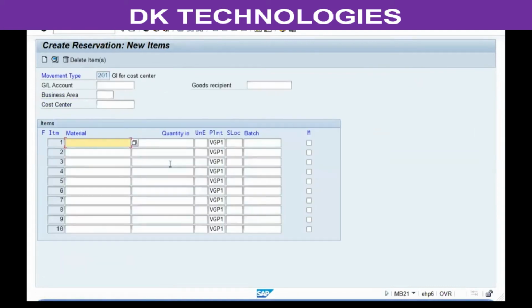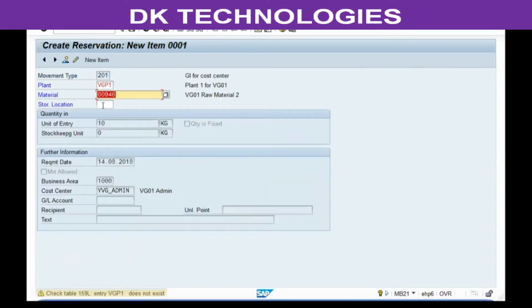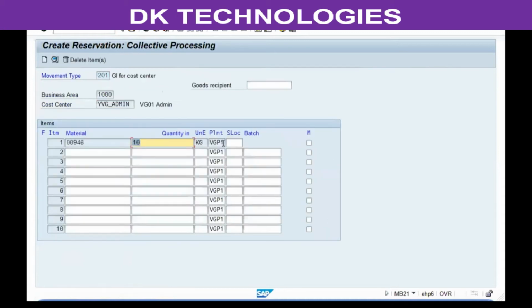You get these warning messages, keep pressing enter until you see this. Enter the cost center code, material number, the quantity you want to reserve. Press enter. And if you want this stock to be reserved against a specific storage location, enter the storage location code. If not, just leave it blank.